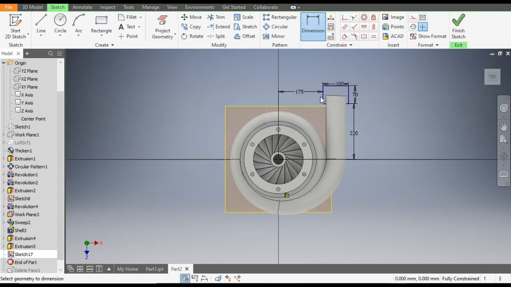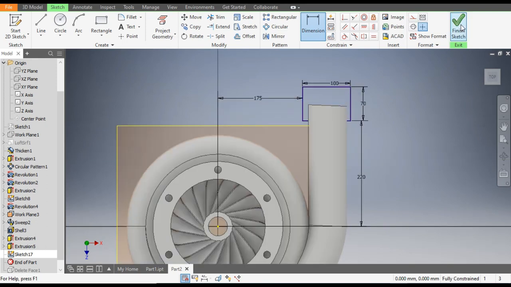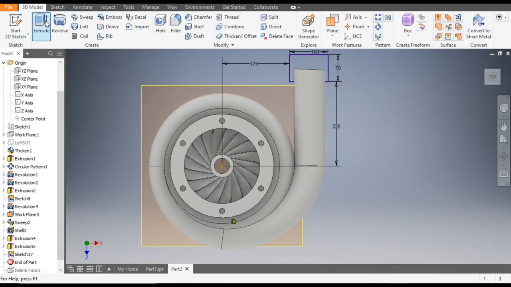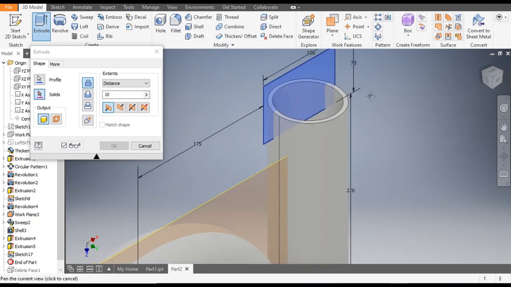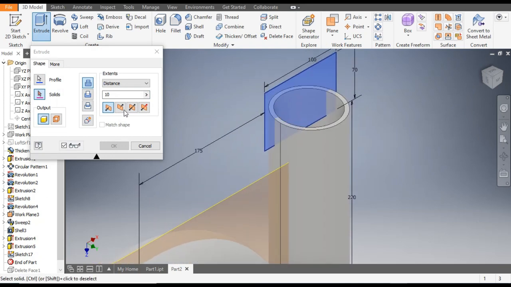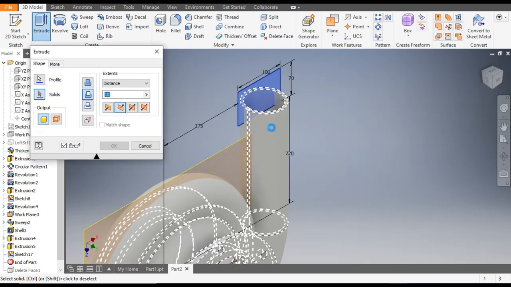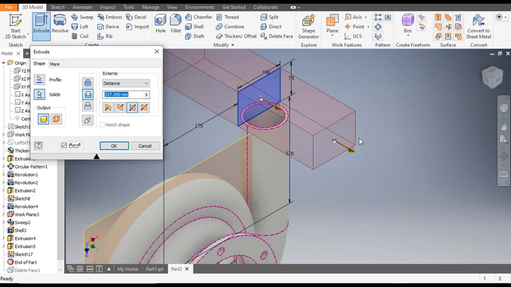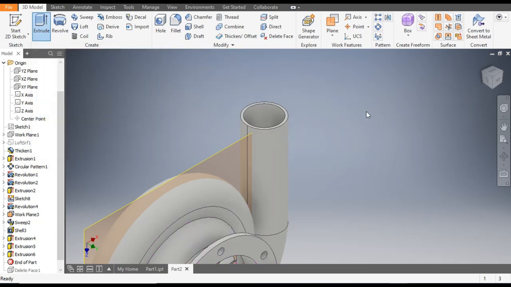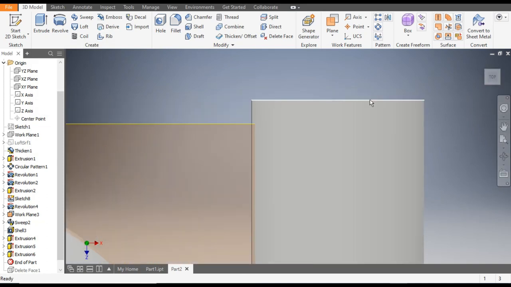Okay, now finish sketch, go to the extrude command, change the view. As you can see, here we want to cut the profile. This will be the solid you want to cut. Now go to symmetric cut and drag this outward. Okay, and okay. Now go to top view. You can see this profile is plain.